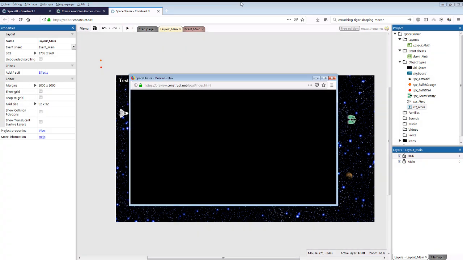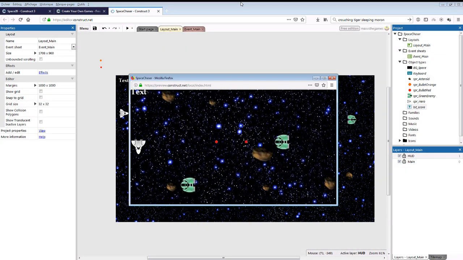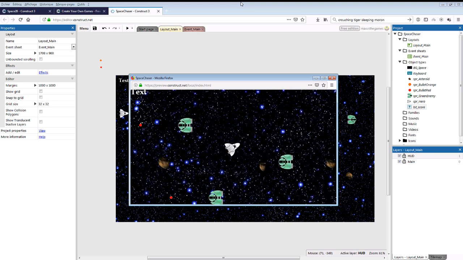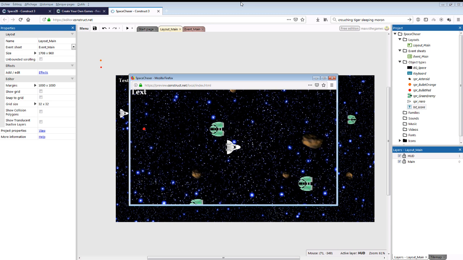And then if you try it, you can see that the text is here and the text remains where it is. So that's what we wanted. On the next video, we're going to change the text to make sure it shows the score.